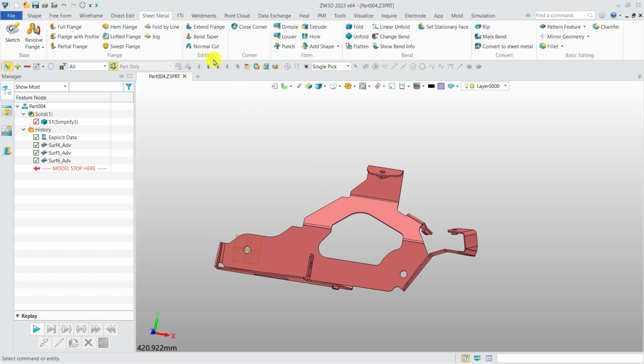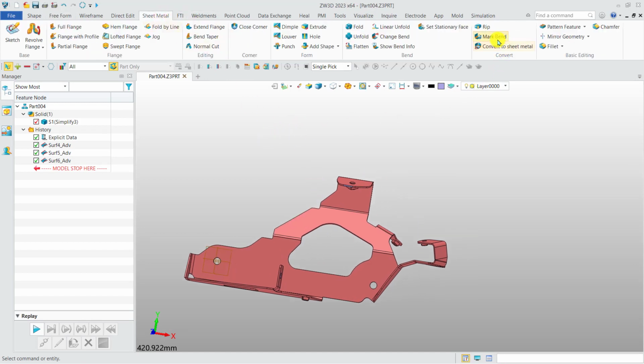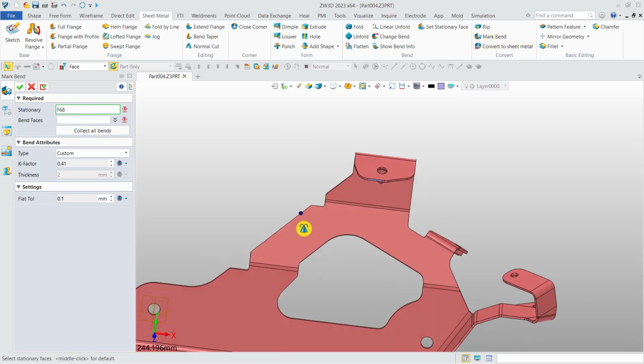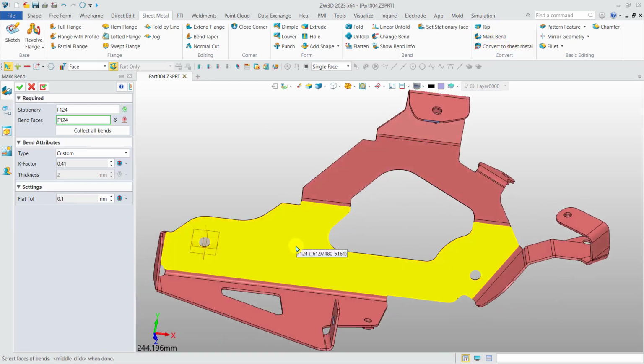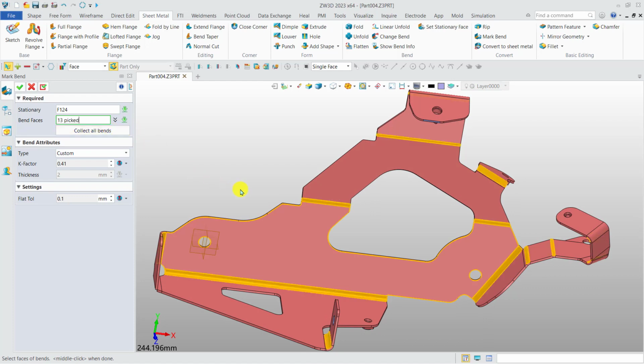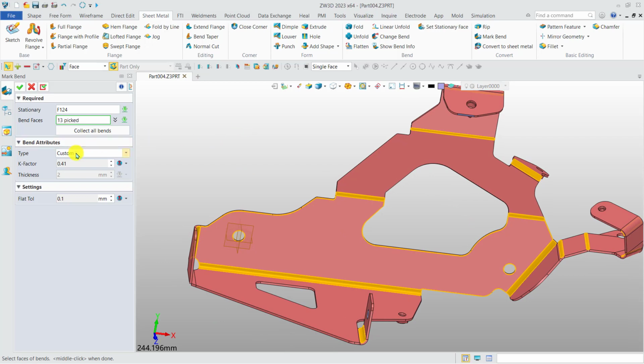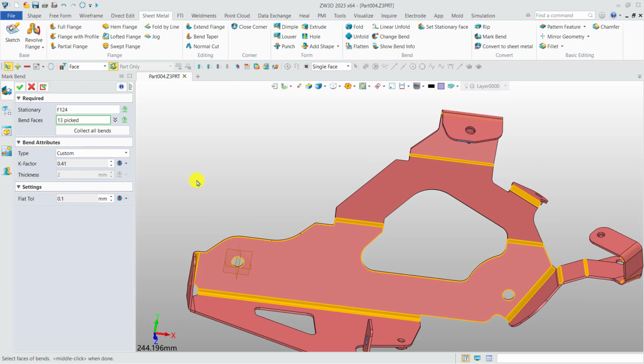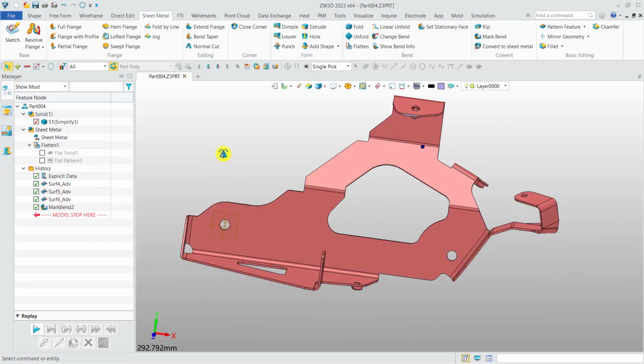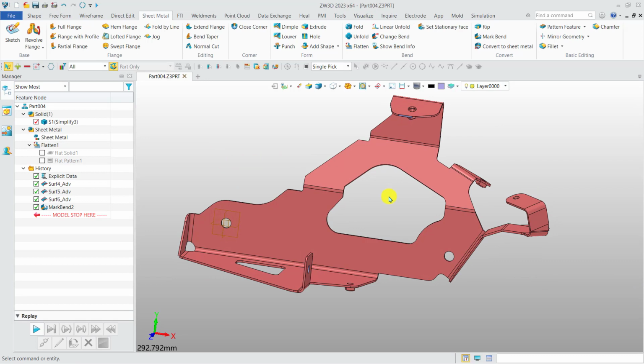Okay. So in the sheet metal tab, we use the mark bend. First we select the stationary face, and then we click all bends. Now you can see all the bends have been marked. Now we can set some bend attributes like the type, K factor, thickness, and others. Here we can just use the default. Now actually the part has the sheet metal attribute, so it's available for unfolding. Now we can try it.